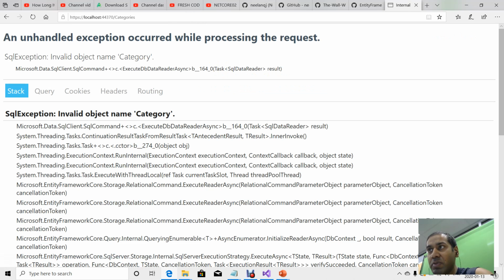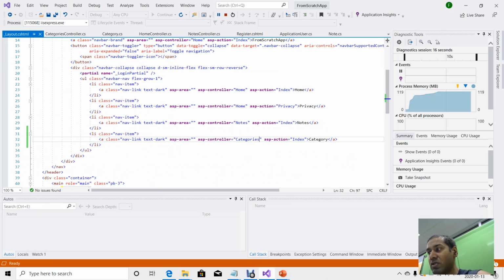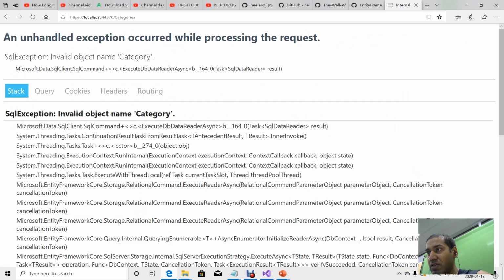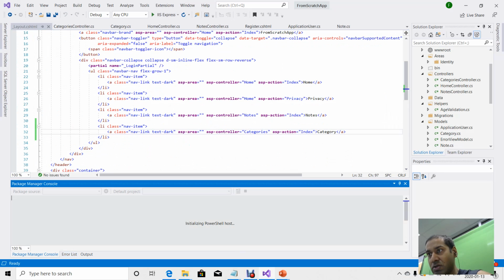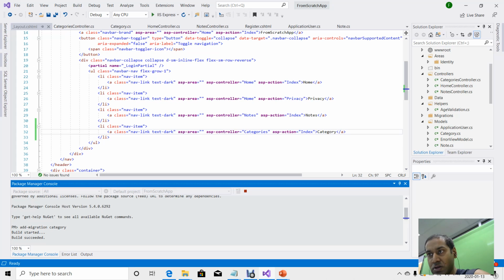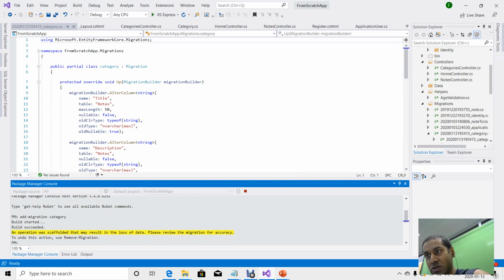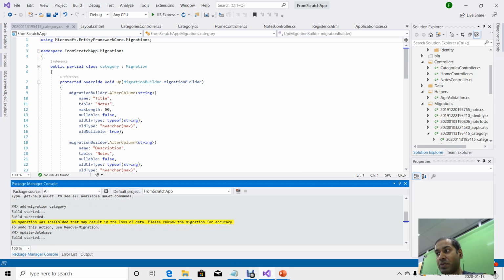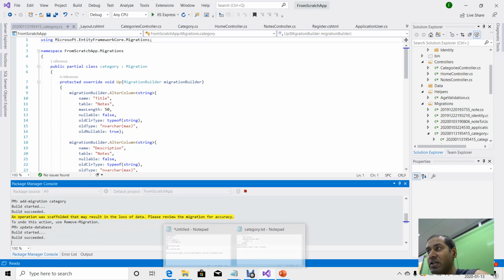And we have an error because we added the category model but we didn't update the database. So let's update the database. So add migration category and update database. And our changes will be applied.